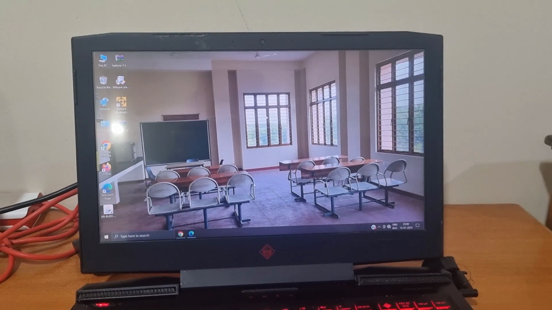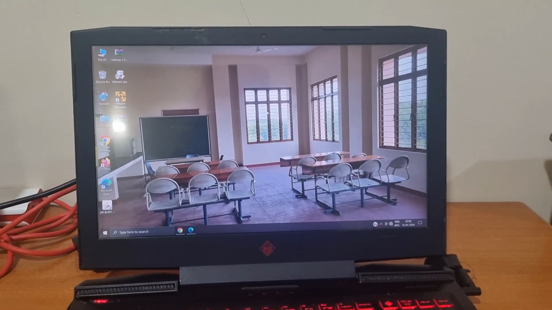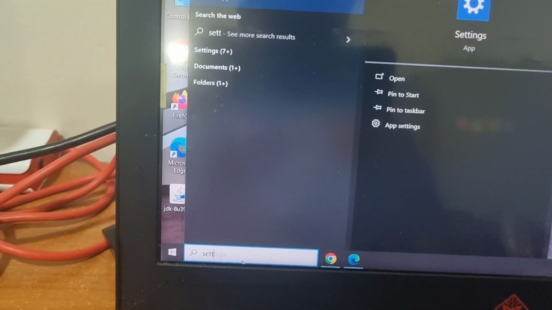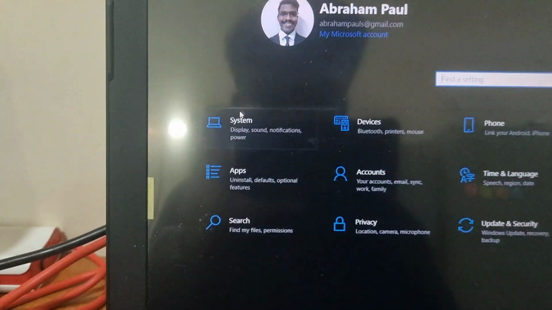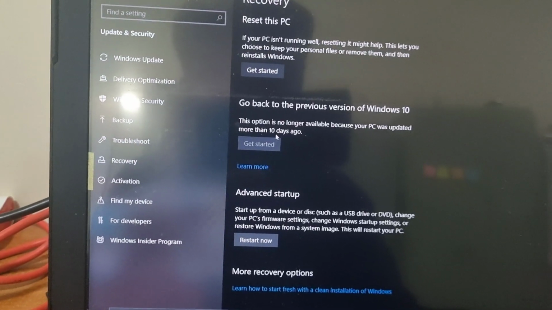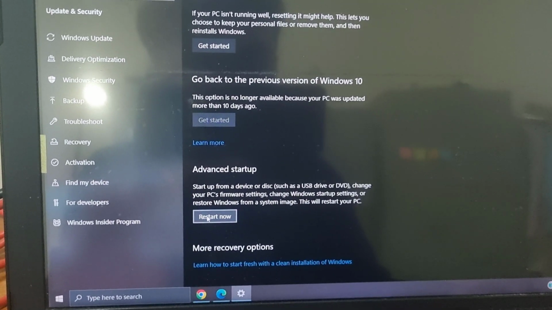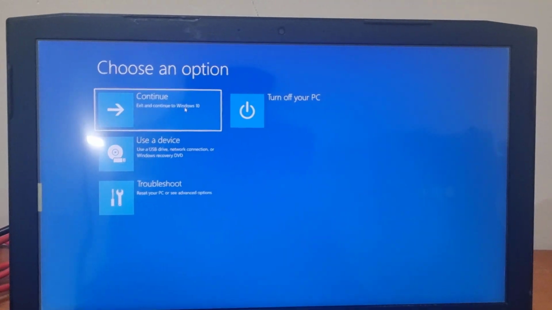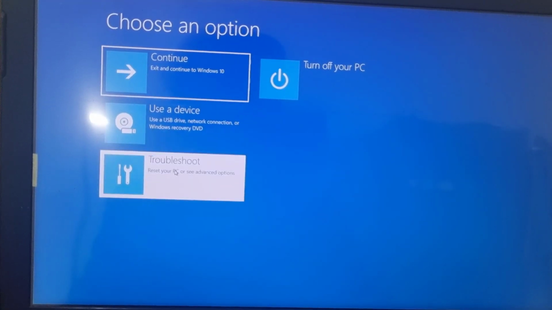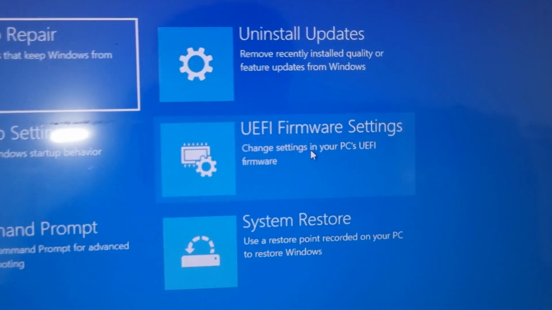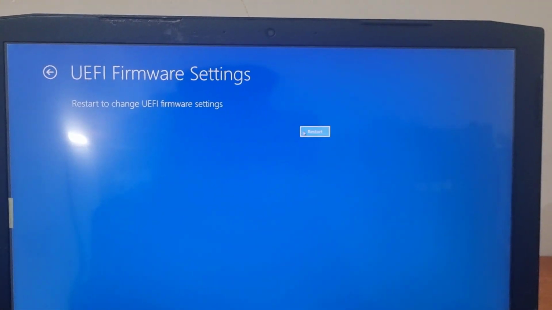Now let me teach you how to enable VT-x, or virtualization technology, in your BIOS settings. You need to go to Settings on your computer. Type in settings, go to Update and Security, and here we have the Recovery option. Click on Recovery, and the Advanced startup option will be given here. Click on Restart now. If you don't enable VT-x, it's going to be hard for the virtual machine to run. Click on Troubleshoot, click on Advanced options, click on UEFI firmware settings. Click on it, and then click on Restart, folks.